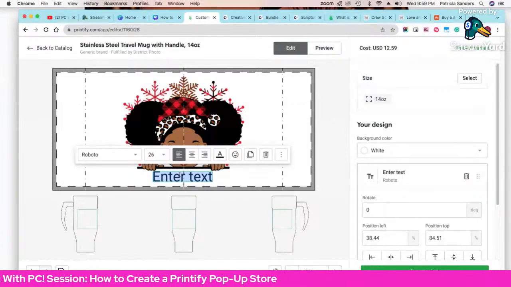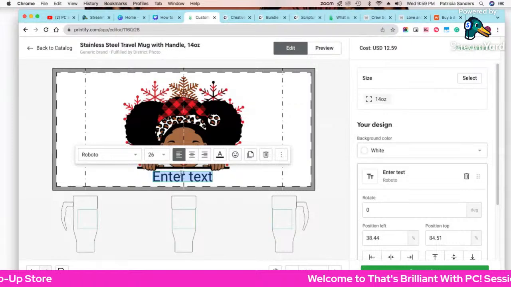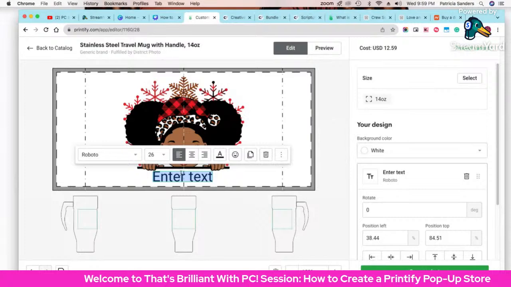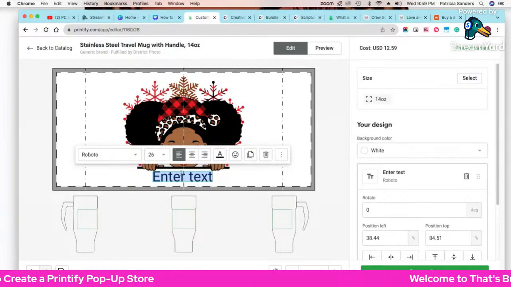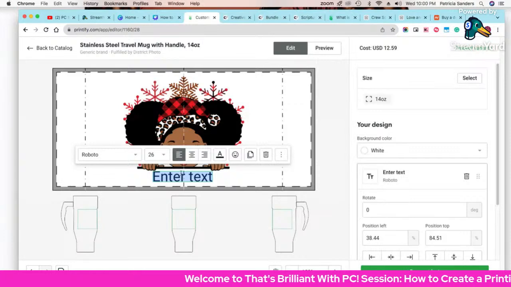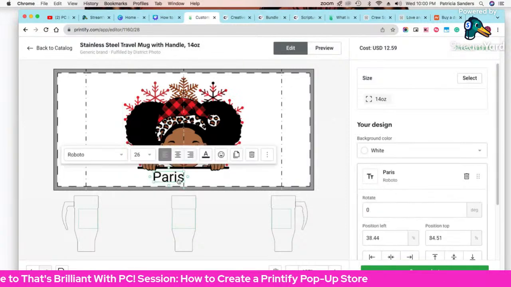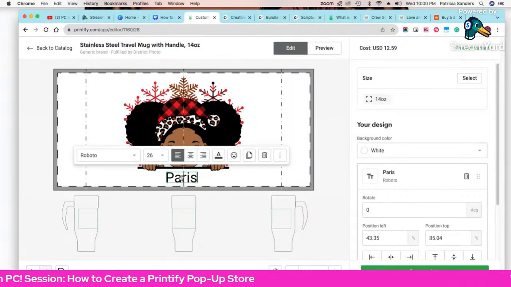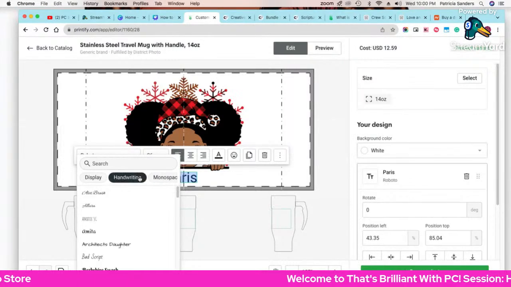What's her name? Oh my goodness, I can't think of a name. Oh gosh, I can't think of a little girl's name. It's like I blanked out. I'm trying to think of a cute name. Okay, just put Paris. I cannot think of a cute name. I just blanked out for whatever reason. And then just change the font. Let's just see.